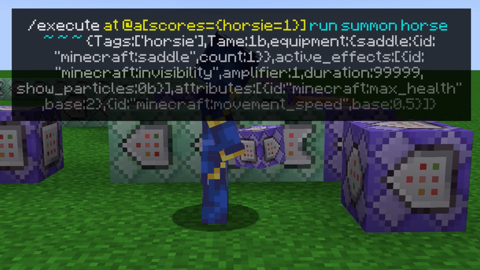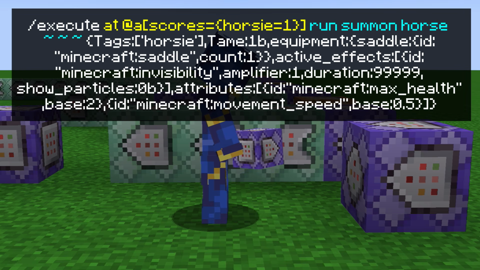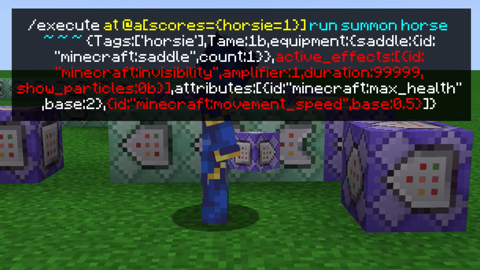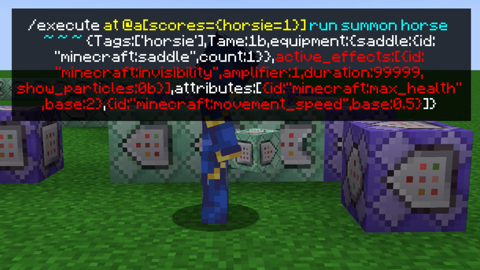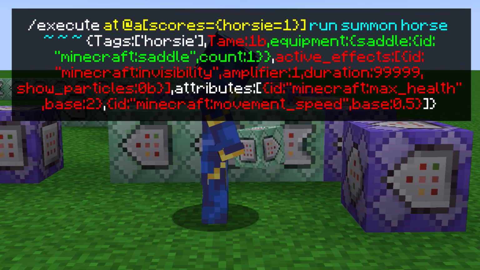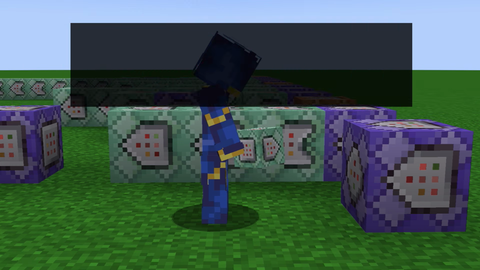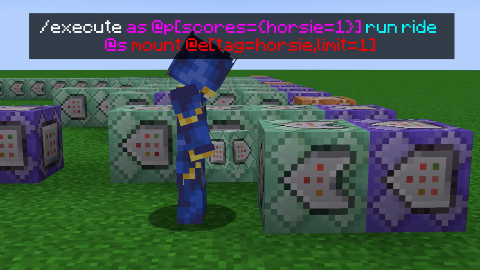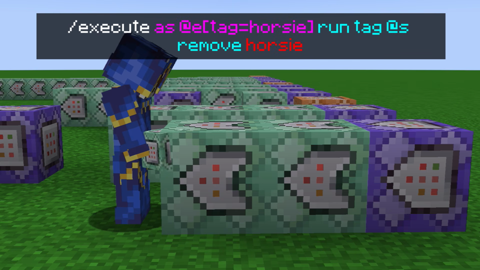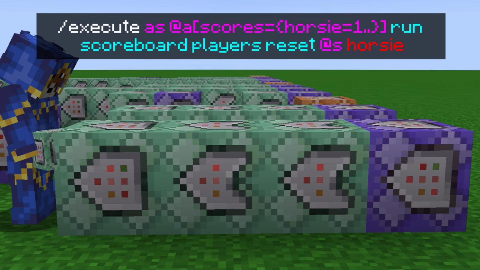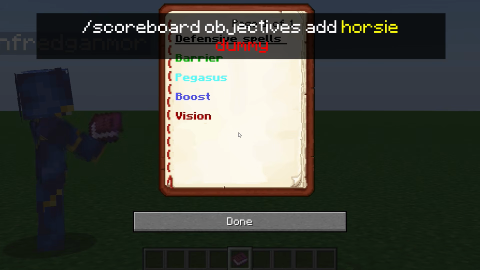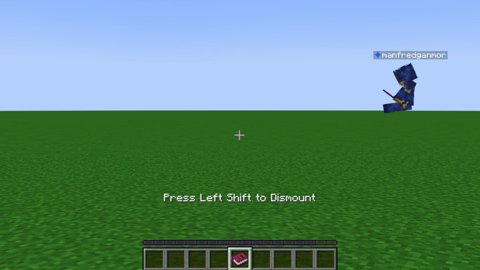The Pegasus spell is very simple. We will summon the horse and will make it invisible, very fast, and have very little health. We make it tamed and give it a saddle and a horsey tag to mount it automatically. The next command will make us ride the horse instantly. Then, we remove the horsey tag from the horse and reset the scoreboard. As you can see, after creating the scoreboard, using the spell works just as intended.